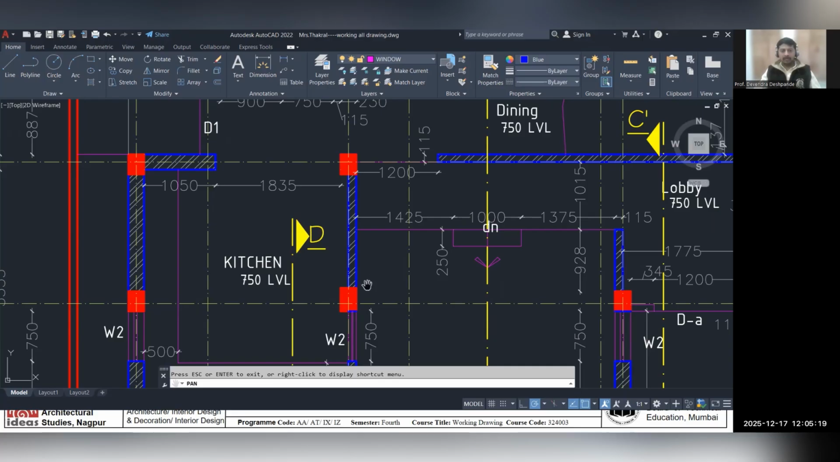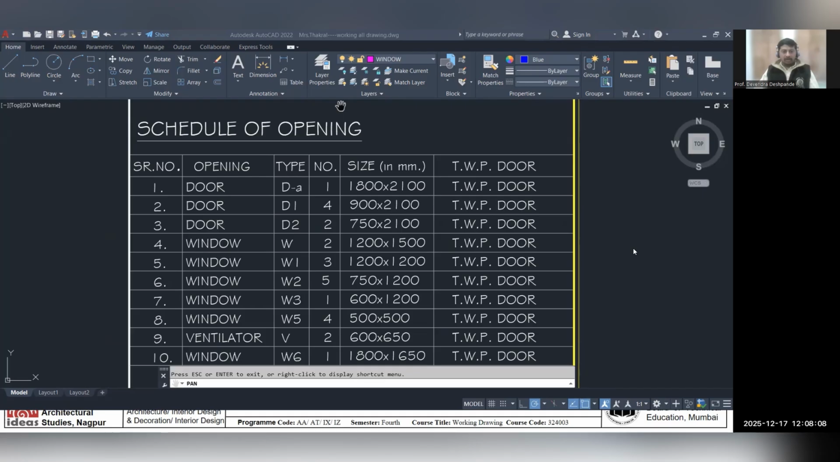of 115. It is a standard practice to share a schedule of opening along with the plan, where we could see that this column specifies the kind of opening like doors, windows, and ventilators, denoted by the annotation DA, D1, T2, and so on. How many numbers of these specific openings are there within the plan or the floor, the size in mm, the length, and the height.